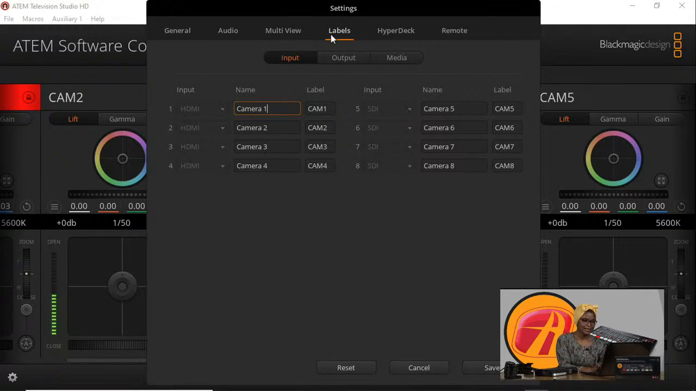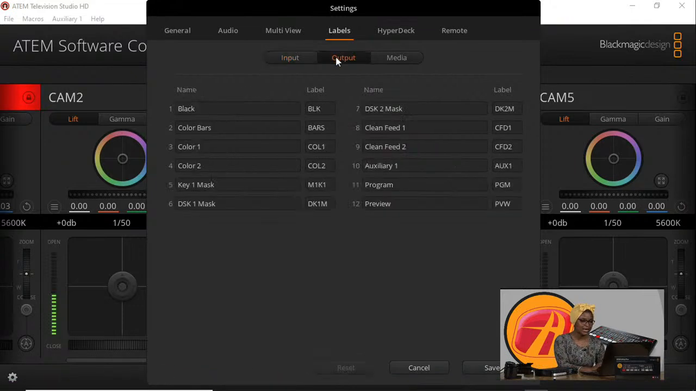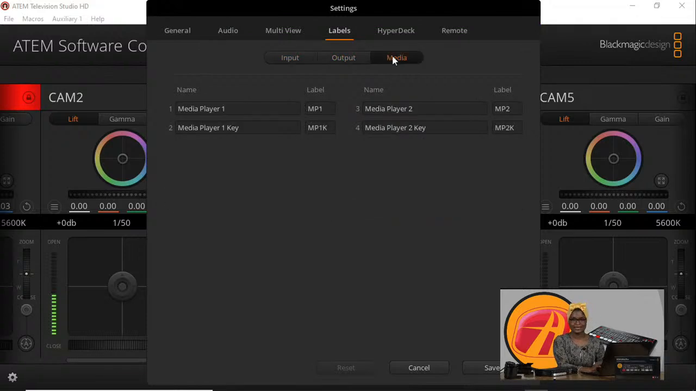And then we have, under labels, input, output, and media. These are labels, as in labeling anything. You just put a name on it and then that's it. You can label your outputs as well, and then also your media players. You can label your media players. What files are you having there?